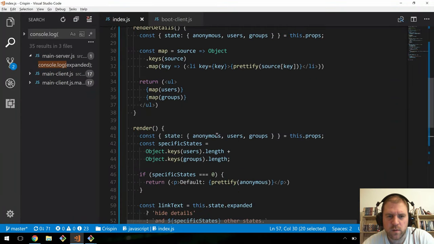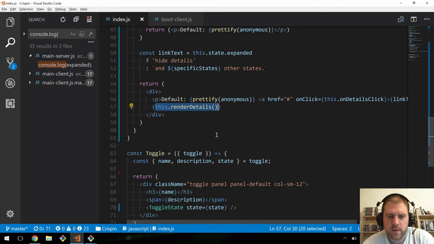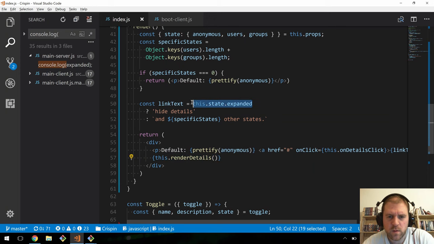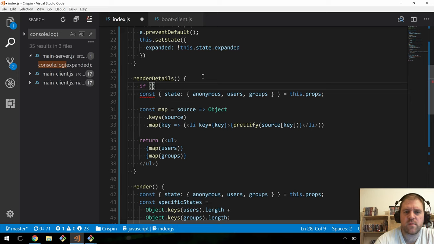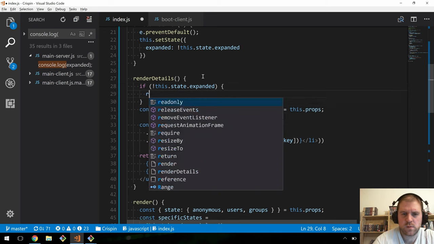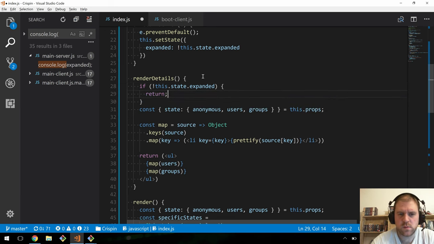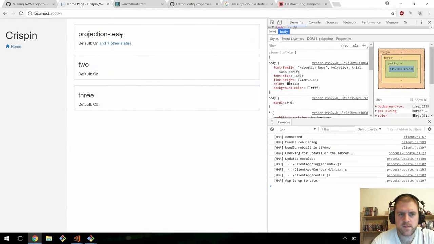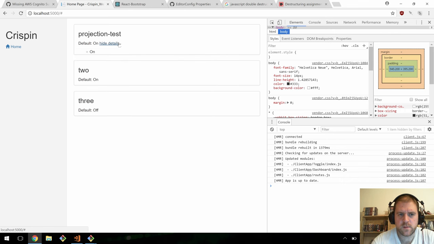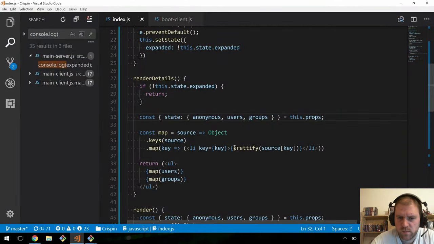And we don't want to render that always. Now, I could wrap that in an if statement here, or I can cheat and do this. If not expanded, return. Should probably actually print the name.